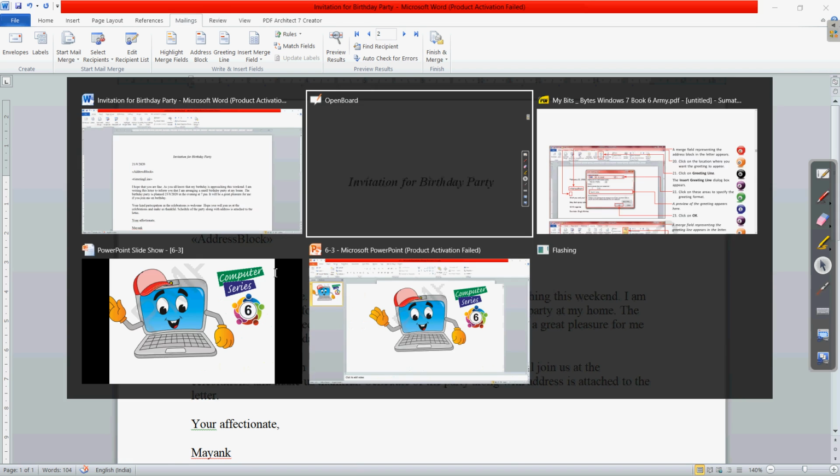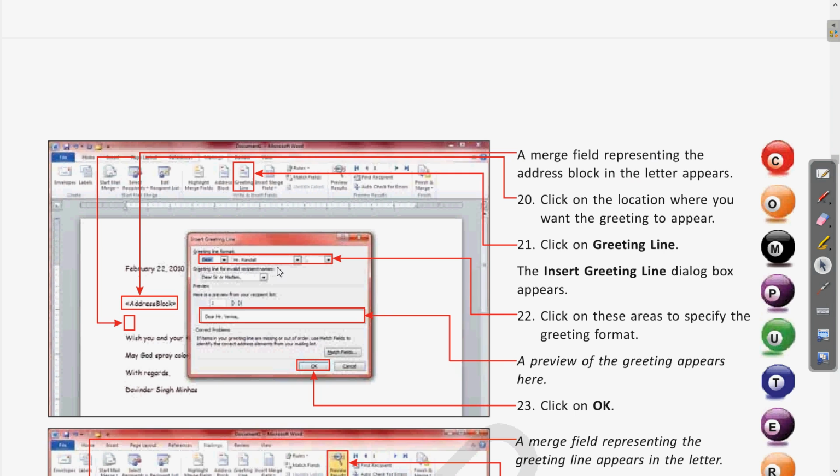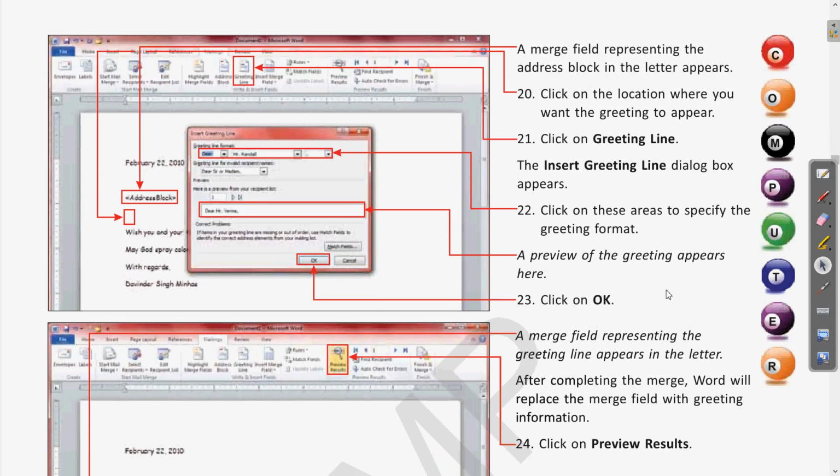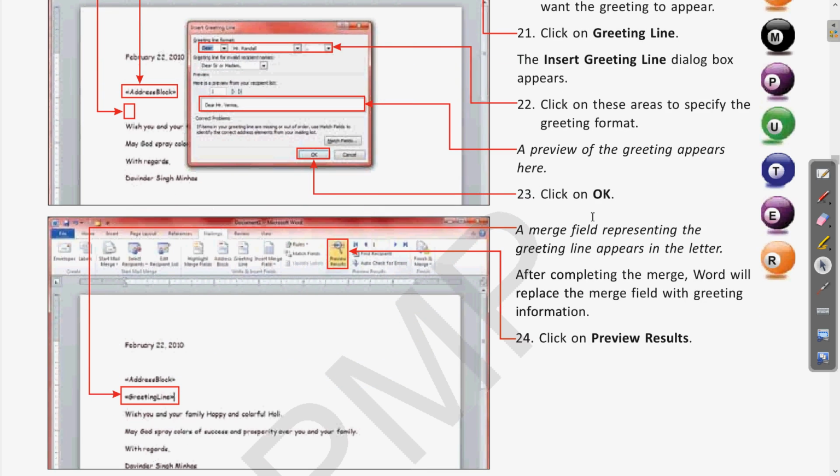Clear? Now let us come again to the textbook. Here you can see step number 21, that the greeting line dialog box will appear in our window. Then after selecting all these things, when you click on OK, the greeting line will appear in the text area. Clear? Then after step number 23, a merge field representing the greeting line appears in the letter. So here is the greeting line we have seen.